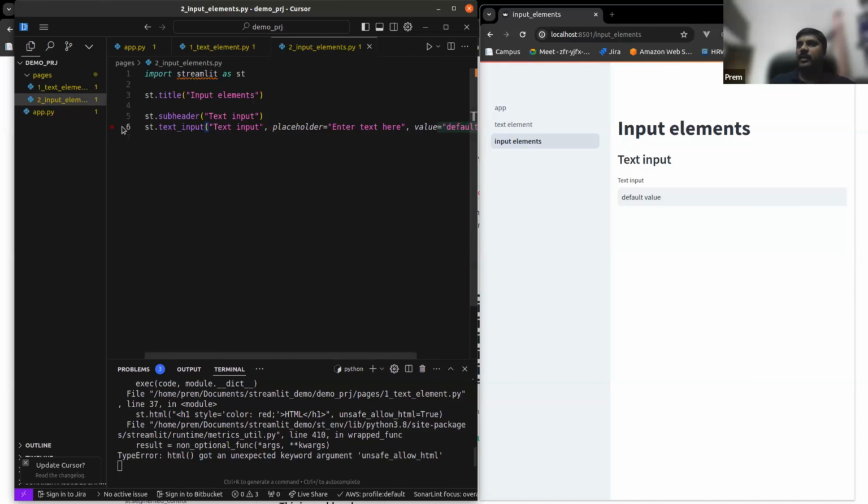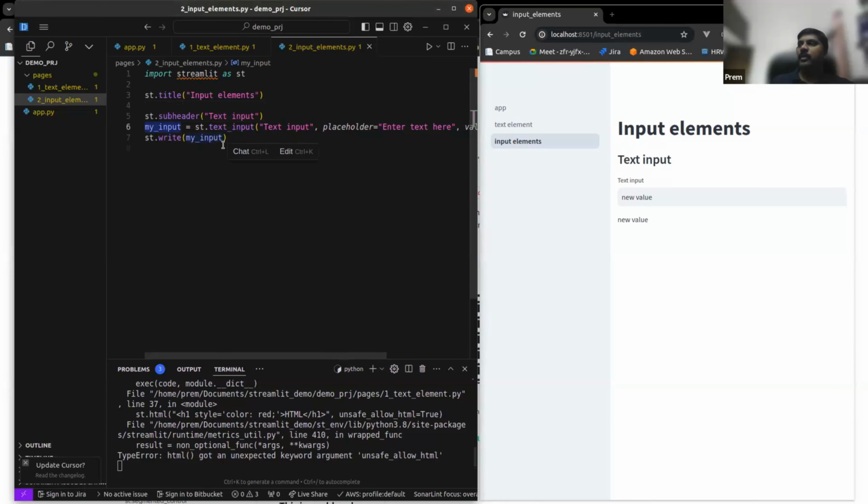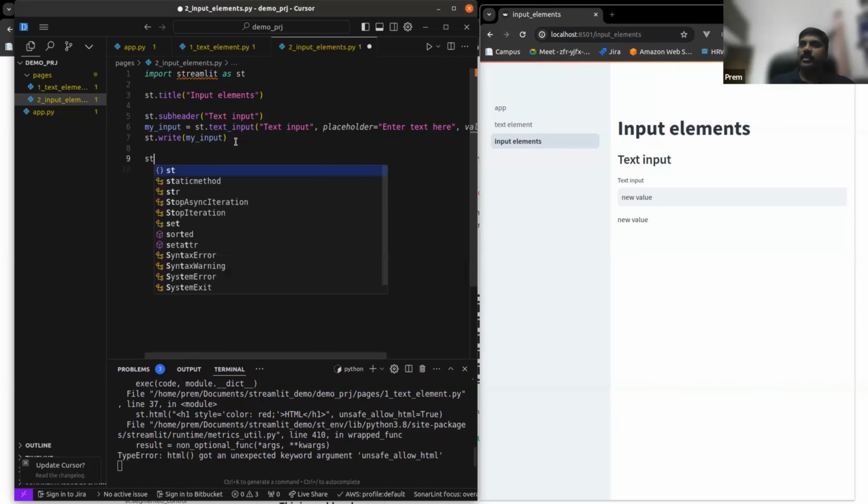To take the value from here, let's say you're writing a script, you are taking a value from here and you want to use it. You can just assign it to a variable by saying my input is equal to, and if you write it, you can see it here. If you change it to a new value, the my input variable is already updated and it is written. There are many other input widgets like this. We will see them one by one.